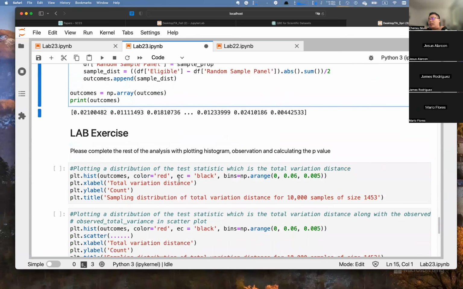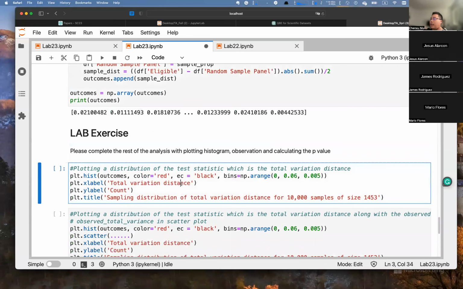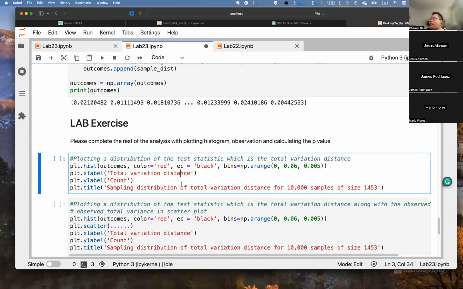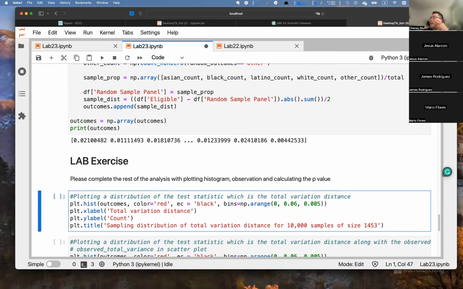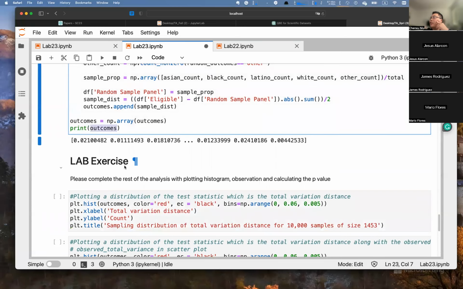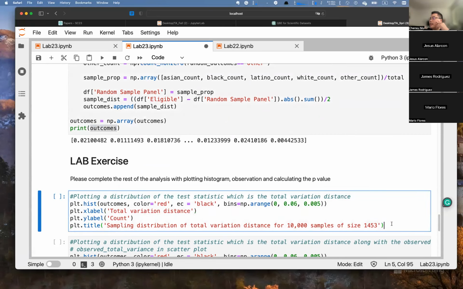Okay, so next one is about the exercise. You need to finish it by yourself. You need to finish the rest of the analysis with plotting histograms, observations, and calculating p-values, and have your conclusion. So the first one, you need to plot a distribution of the test statistics, which is total variation distance, because for instance, here is outcomes. You need to use the histogram to show the distribution of outcomes. So I will give you the answer. So this is the answer to show the distribution.